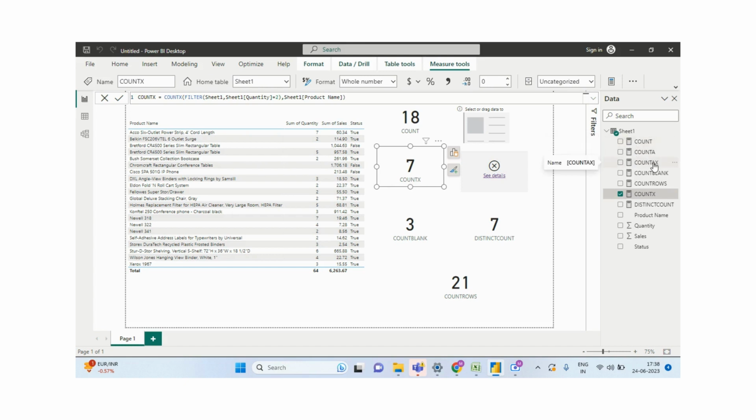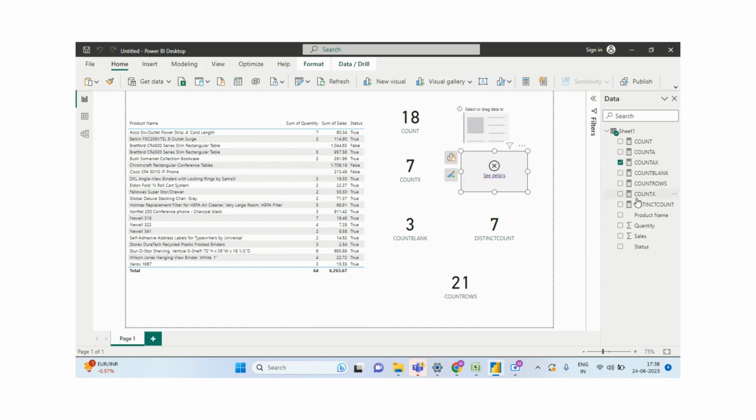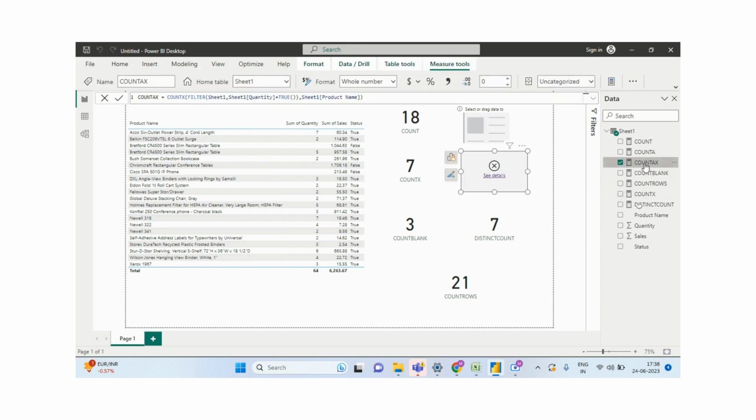In count ax functions, it also considers the boolean. Here the boolean, like suppose I'm using the count a function here. So I want to know wherever this status column is true, I only want that number.